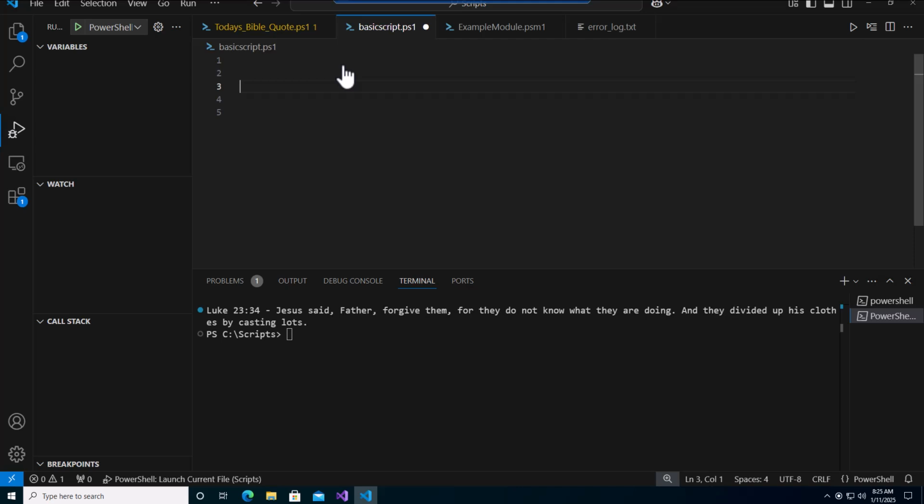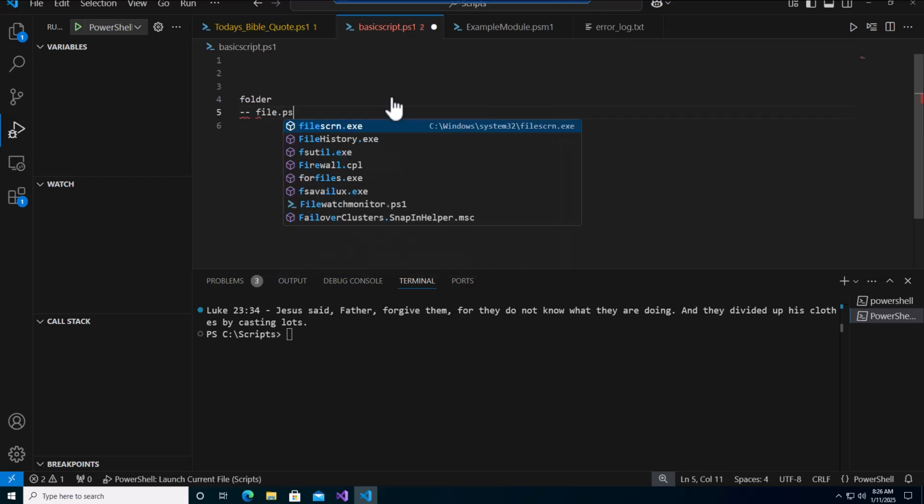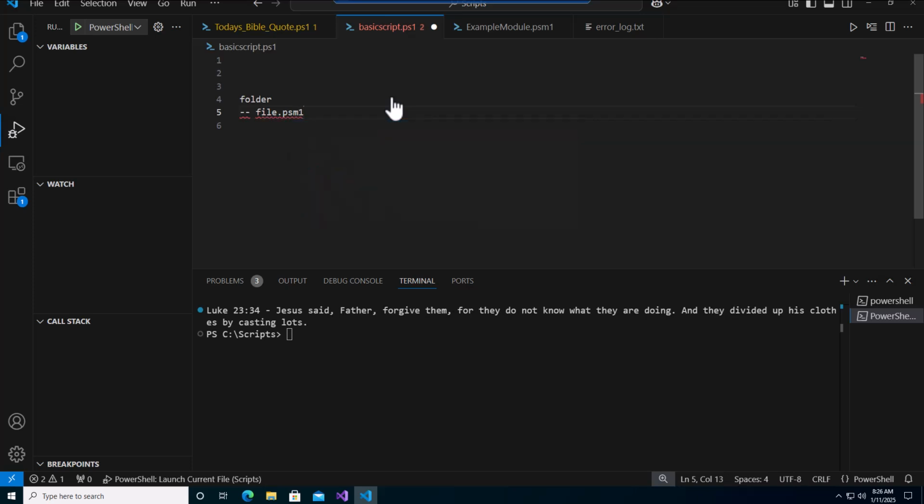What you need to do is have your modules structured in a specific way. You have to ensure that your modules are properly structured in a folder. So you create that folder, and then inside your folder, that's where you'll put your files. For example, inside that folder you would want to put your PowerShell module file. Normally it's file.psm1. So what is that? That's the module script file, the psm1.